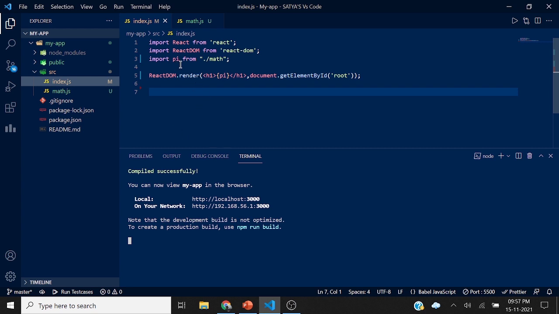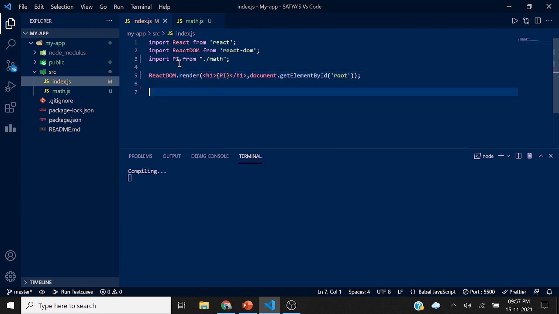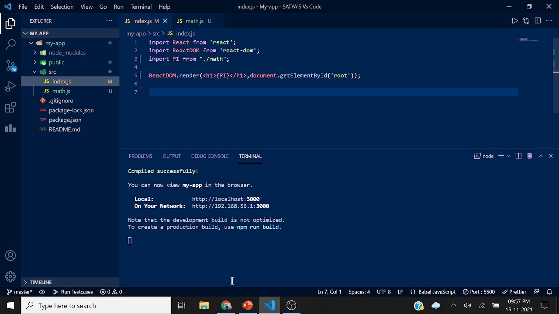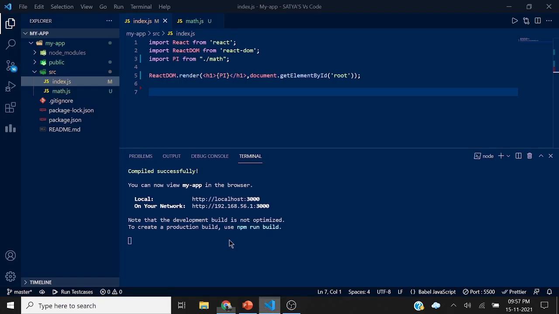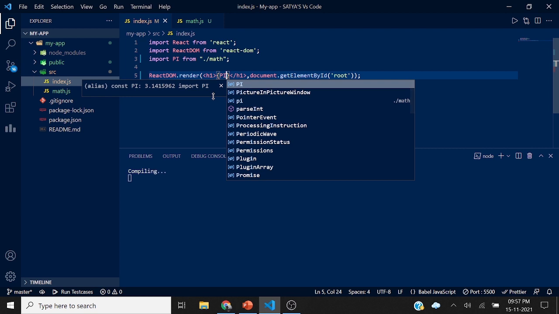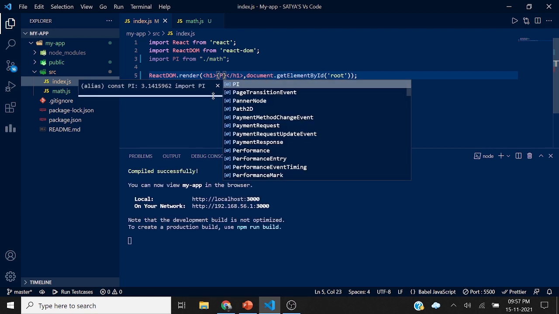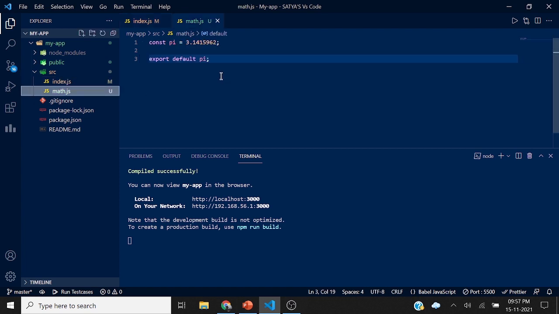And there's a main point to remember. If we give capital PI here, it should be the same even here. If both don't match, we'll be getting an error. As you see, we get the same output. So remember, both should be the same. This is how you import and export one file. Now let's see how to export multiple files.